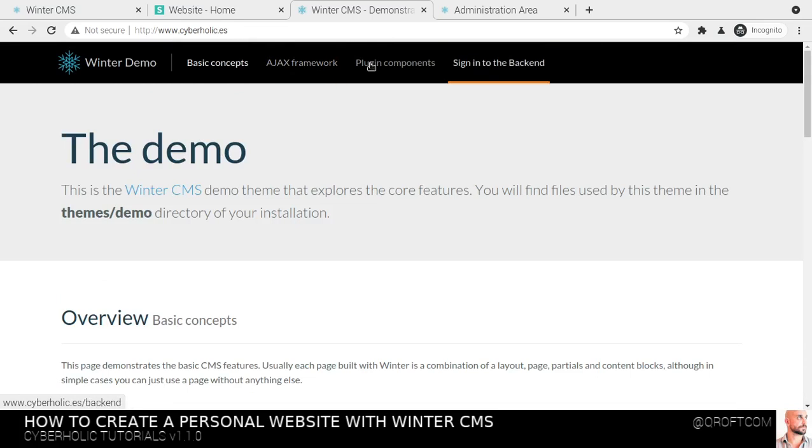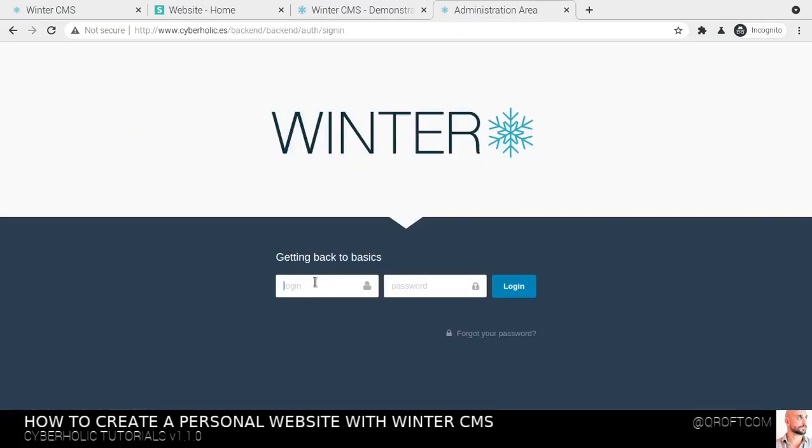Okay, so this is the standard template coming with Winter CMS. And the first thing when you install Winter CMS, now I'm on the back end, is I'm going to log in.